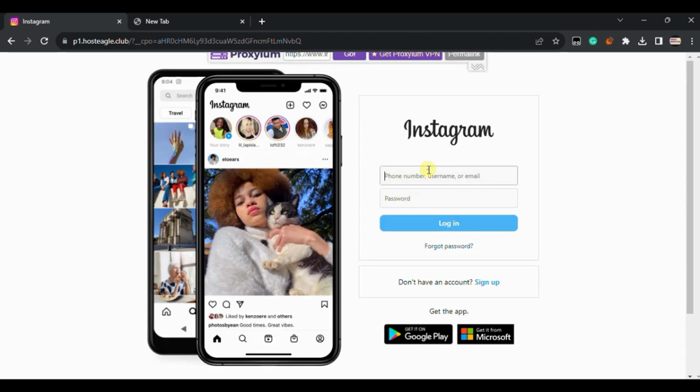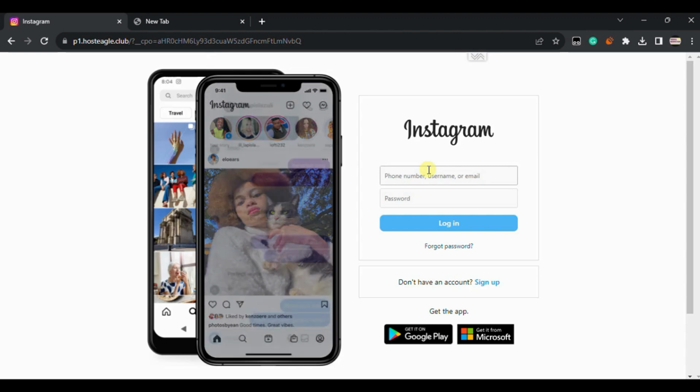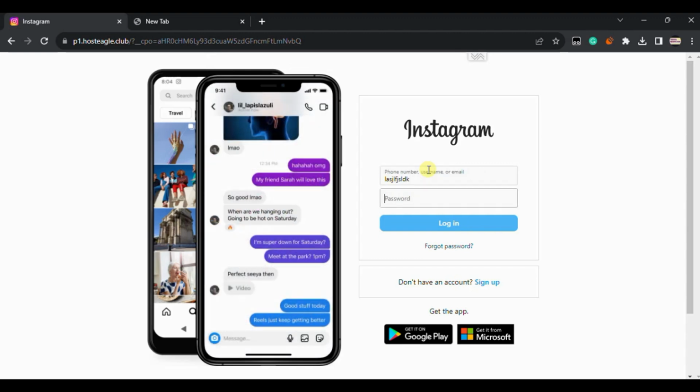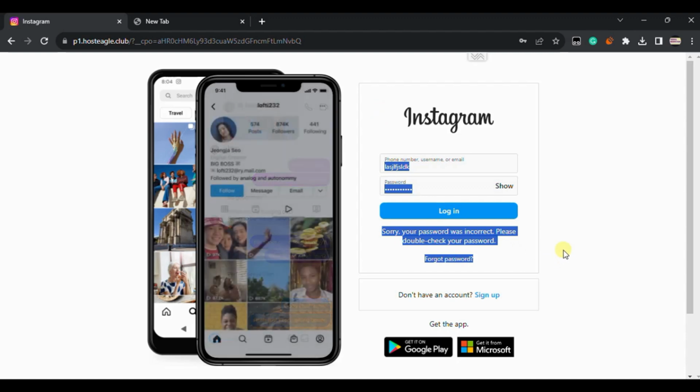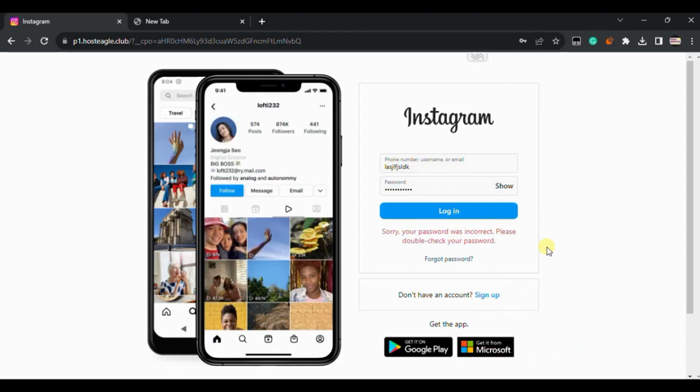Now you'll be able to just log in with your existing Instagram account, like this. Just hit enter and it will just log into your existing Instagram account, and you will be able to use Instagram on your school Chromebook without any blockages.